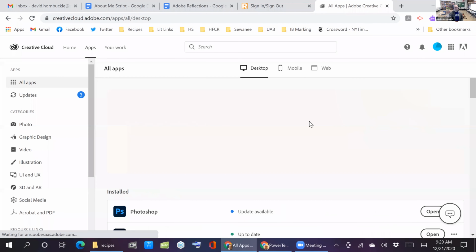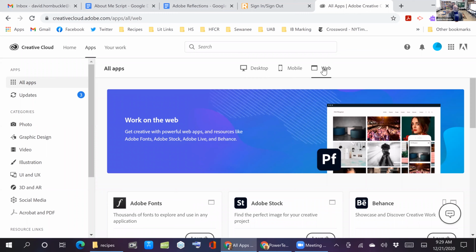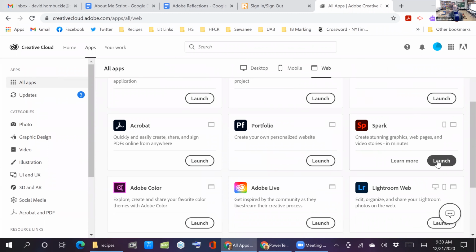So when you're here on the All Apps page, you see 3 tabs: Desktop, Mobile, and Web. Spark is a web-based app, so you can use it on your cell phone, you can use it on a Chromebook, you can use it on a desktop computer. So here's Spark. I'm going to launch Spark.